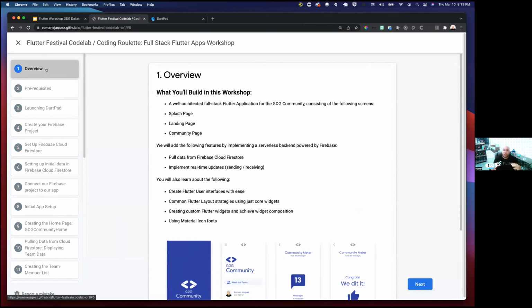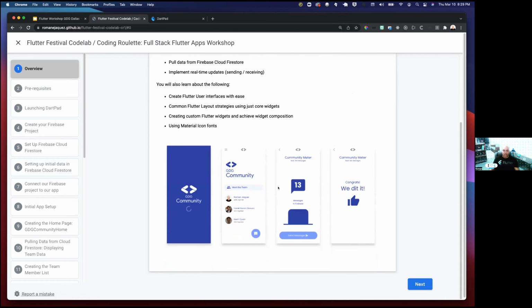We won't be building the whole thing today, but at least what we will be doing is creating the minimum requirements for you to create something that can connect to your Firebase backend. So what we're going to be building in this workshop is this third page right here. So we're going to be building a very simple Flutter application. We're going to start it from scratch. So we're going to be building this application.